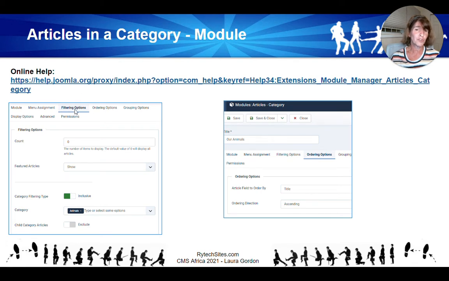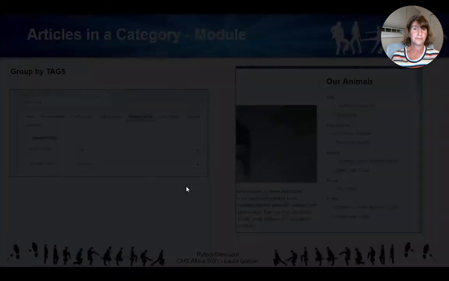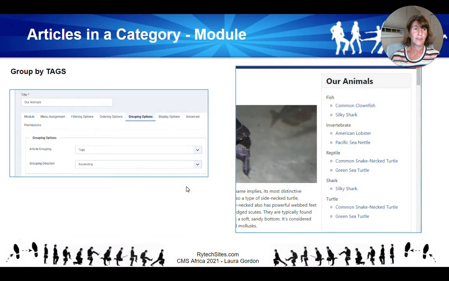When you click on filtering, you want to change the category to be animals, and then it's just going to show those for animals. And then on the right-hand side, I could select another tab for the title. Another piece that I can do is I can group by tags. This way, I can actually show our animals, and I can show fish, invertebrate, reptile, shark, turtle.